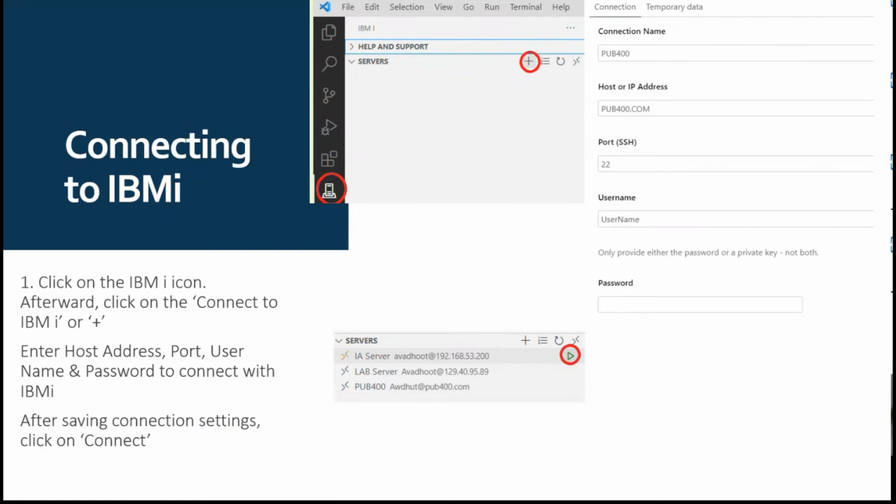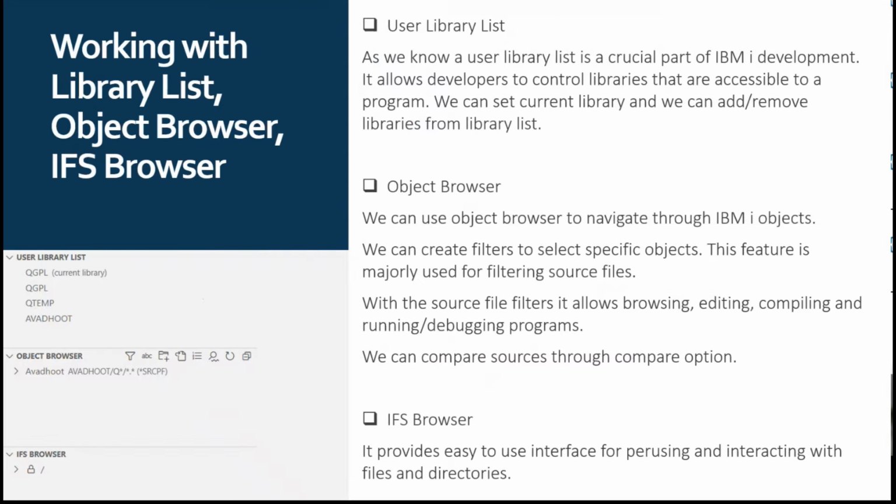Then once we connect with the servers, we can see different views. So the first view is a user library list. This is as usual, as we know how we use library list in our regular libraries. So this will be our library list, and here we can add, remove libraries, or we can set the current libraries.